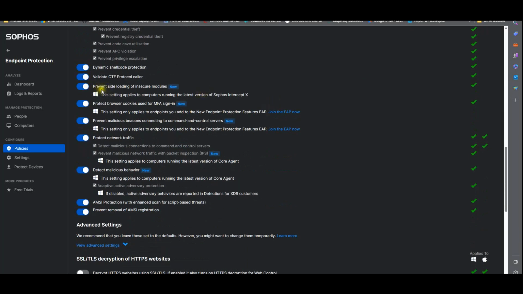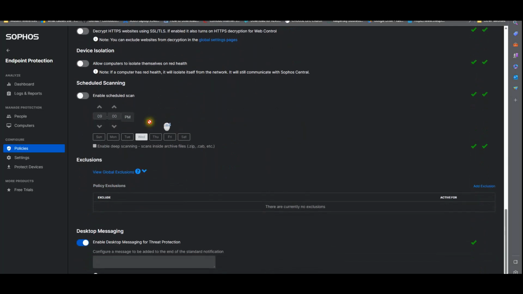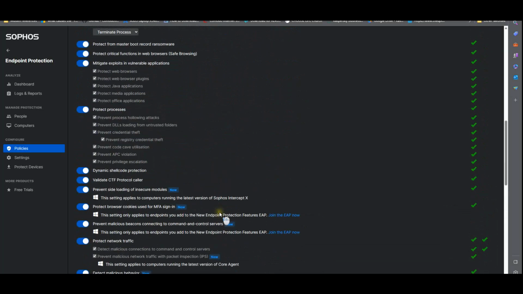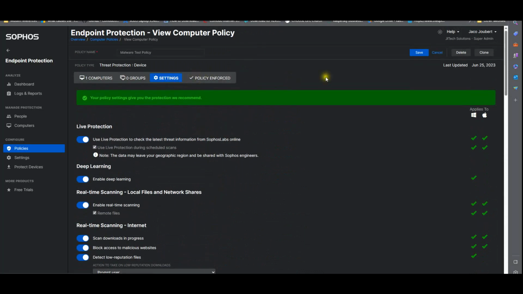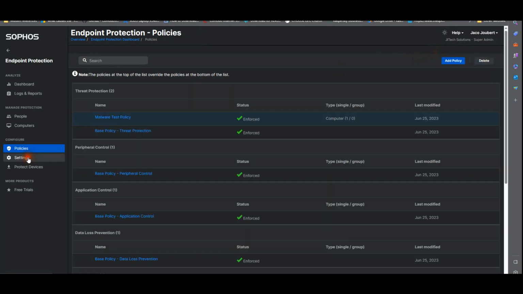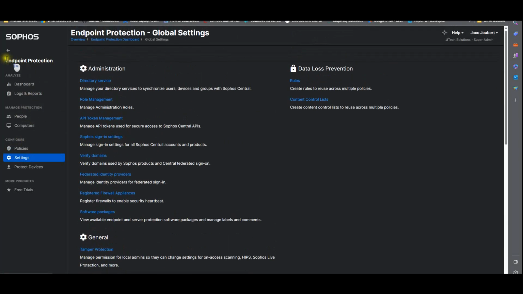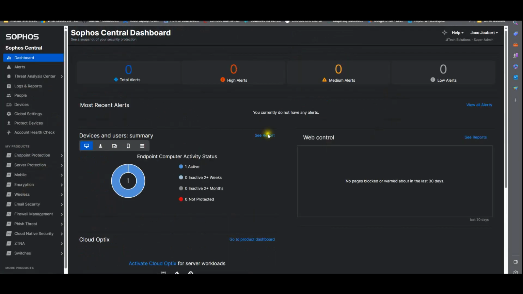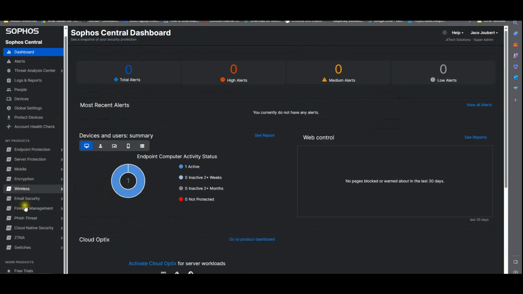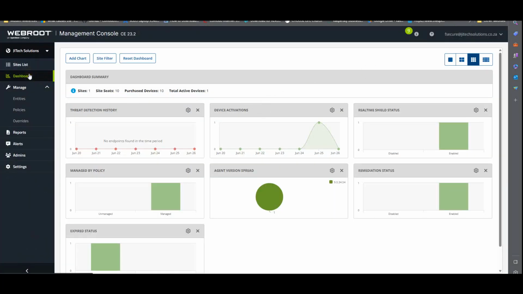And these are the new functions. So site load injection for insecure modules. So we've got that. So a couple of new features. No scheduled scans, and yeah, that's it. So that's that for the settings. And then here you've got your DLP and a whole bunch of other settings that you can change. So yeah, that's Sophos in a nutshell. And if you use other Sophos products like the firewall or server protection, you find that on the left. Now we're going to hop over to Webroot.